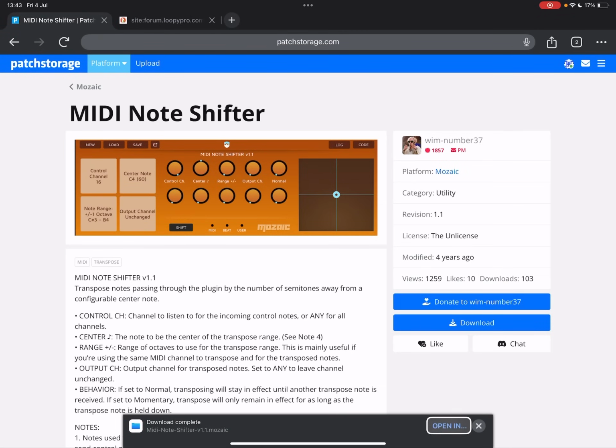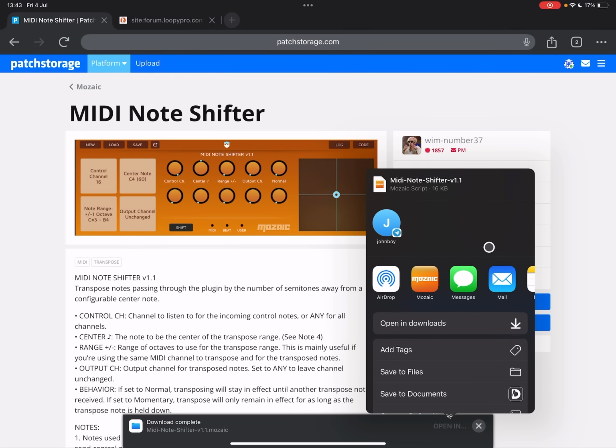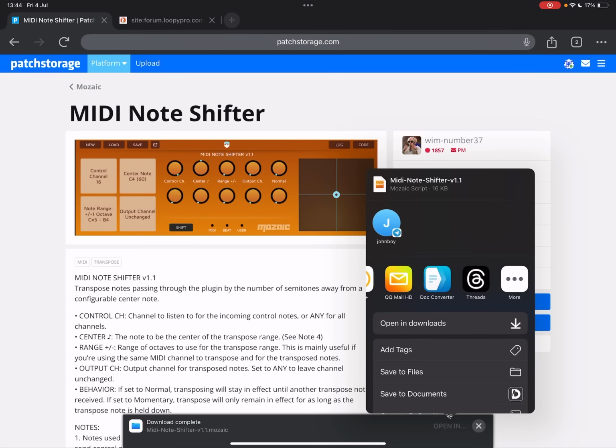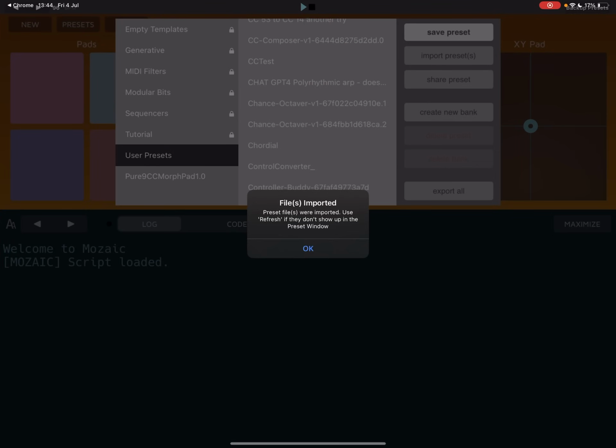Now, open in will come up. Come here, you should find Mosaic. If you don't find it in those first few options, go into the more section and you'll have more options. Okay, now, so let's open in Mosaic. So what that will do is it'll open the standalone version of Mosaic and then it'll say presets were imported. Use refresh if they don't show up in the preset window. Actually, in this new version of Mosaic, I don't see any refresh button. So maybe it's not needed anymore. Don't know.